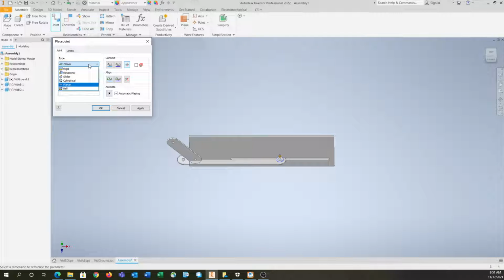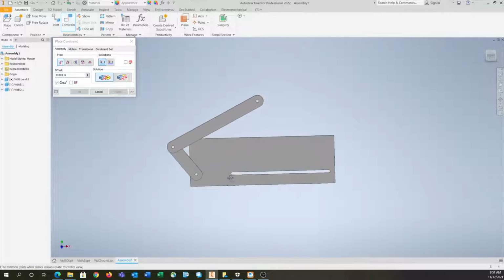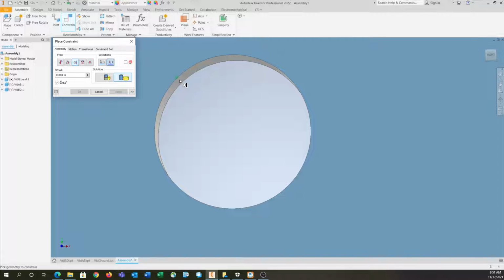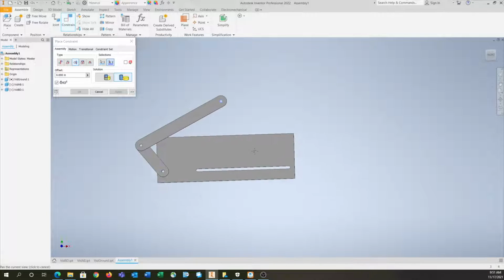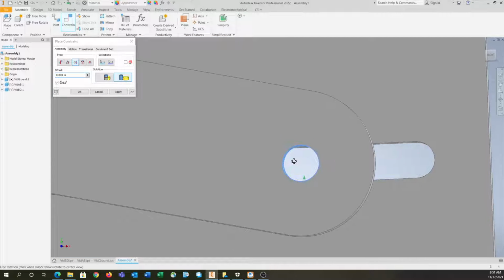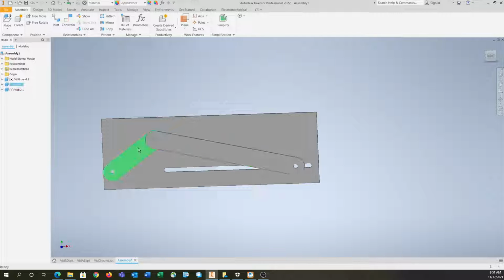So what I ended up having to do was constrain, and I did a tangent constraint between the cylinder, oops, and that side of the slot. And we apply it, and now I have an assembly that looks like a piston, right? Okay.